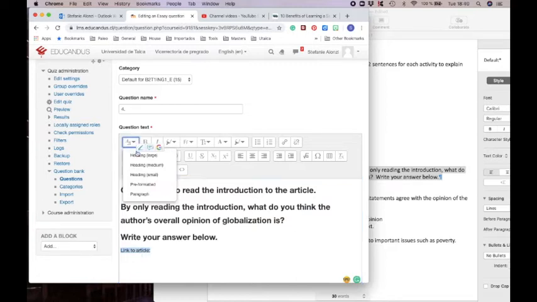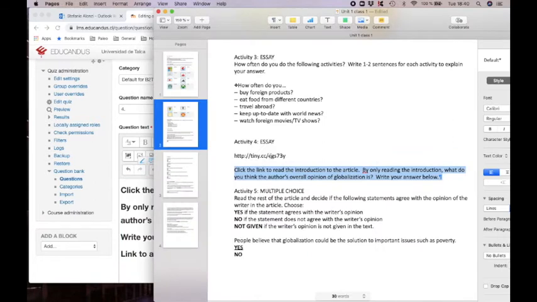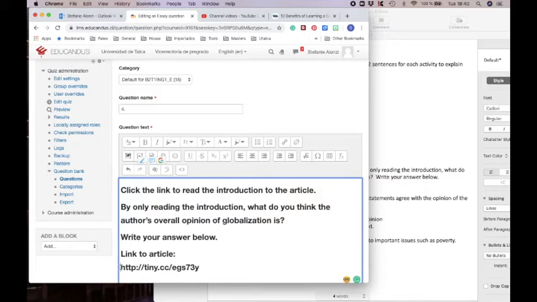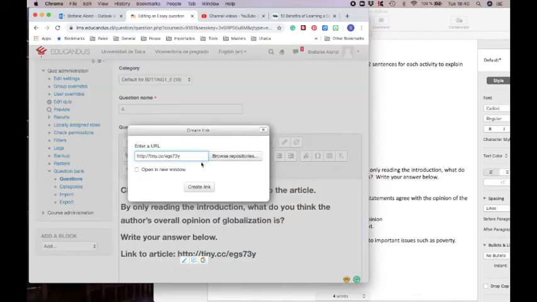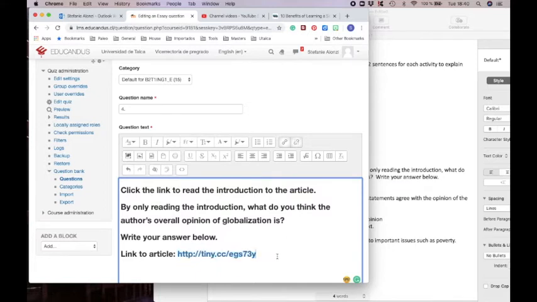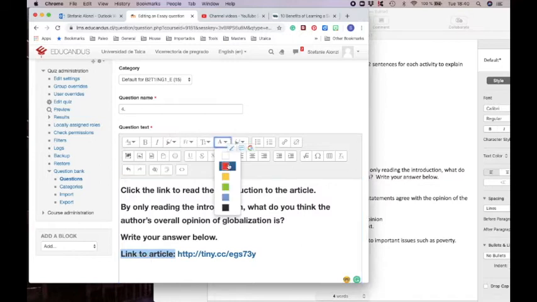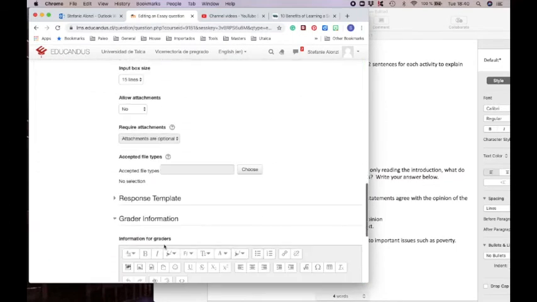Once again, I format it and I take my link and I paste it here. And I want to make sure I click the link button, I paste it again, and I click open in a new window. And that way students will be able to click on the link and it won't open in the same window, deleting their quiz. It will open in a new window. That's something super important. Okay, done with activity 4.